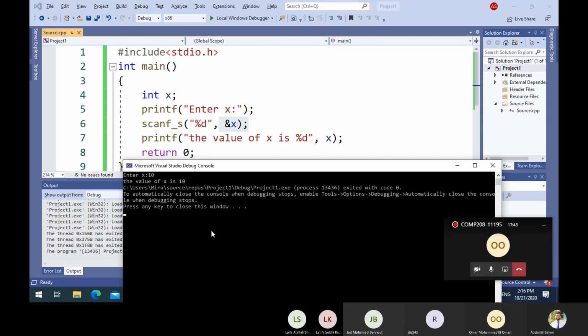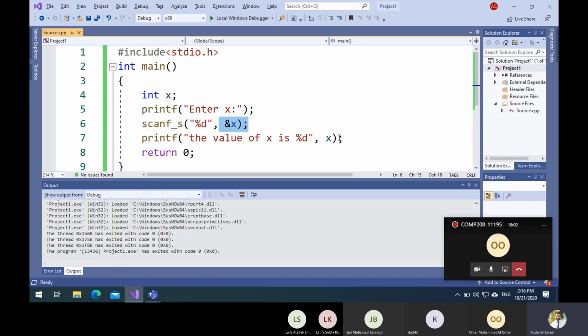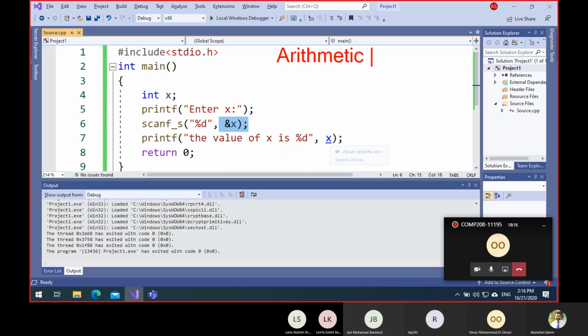Let's study a new topic in C language. Okay, now we are going to learn about arithmetic in C, how we apply arithmetic operators in C language. So we are going to learn arithmetic operators in C language.